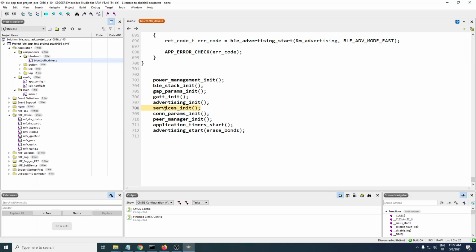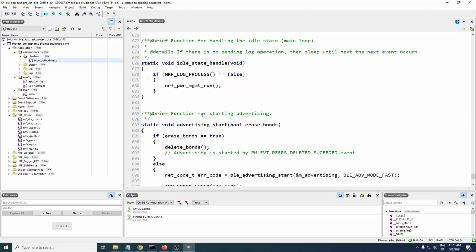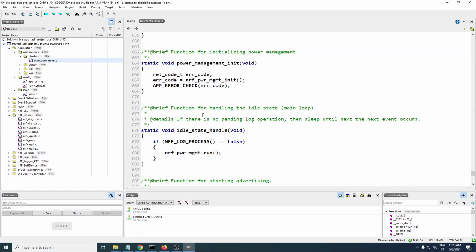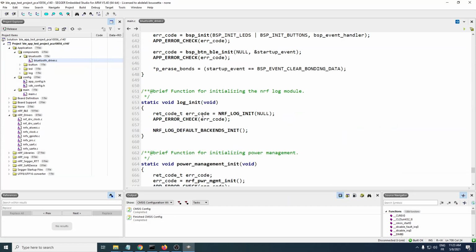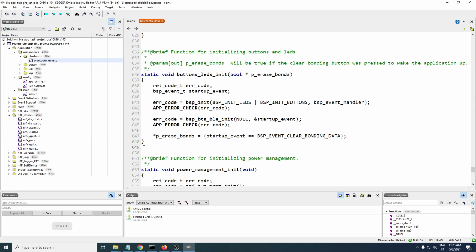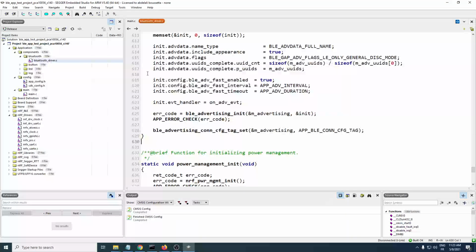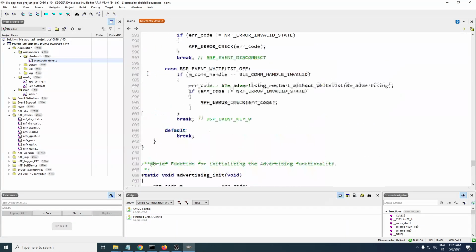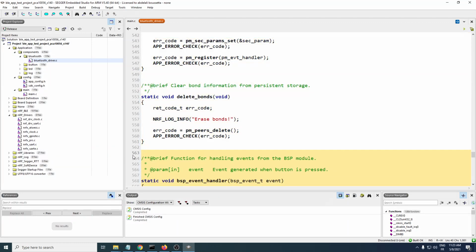This is an issue actually with the template project. The services init should be executed before the advertising init. The services should be initialized before the advertising. Okay, just leave it this way. So we're gonna delete the file that we don't need here, log, we don't need it. LEDs, we have a separate folder for them, we don't need them. Next we have the BSP and we don't need it, so delete it too.